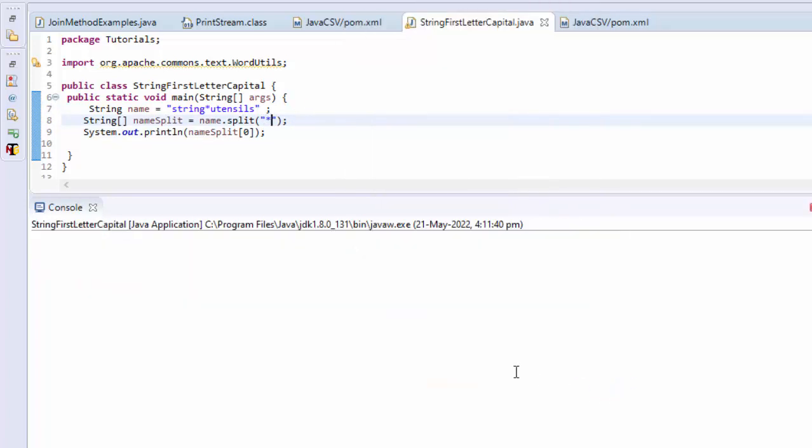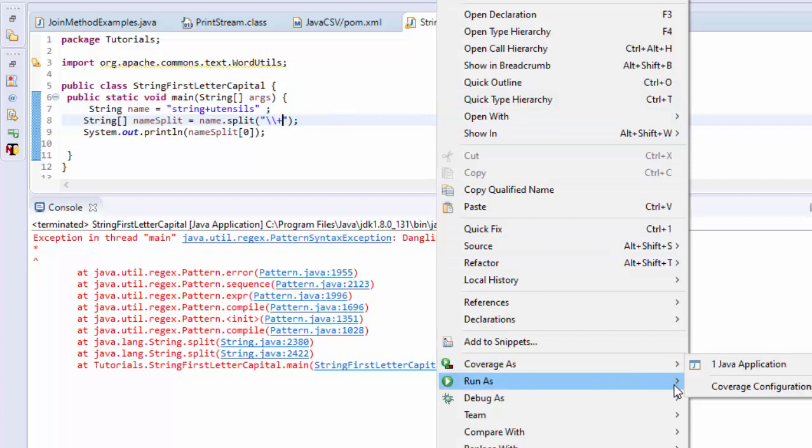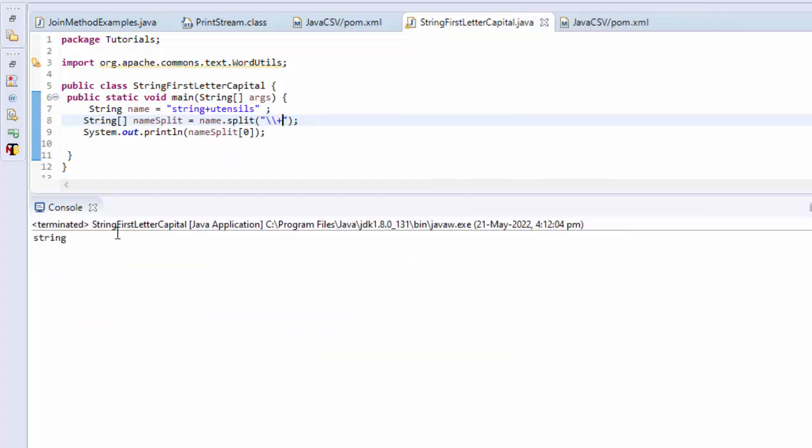So this is a common scenario that we come across, and my suggestion is to use a little bit of pattern here. You have this plus, right? Then you simply use it like this. You put two backslashes and do it like this. Then you come out of the dangling exception, and then you simply split it.